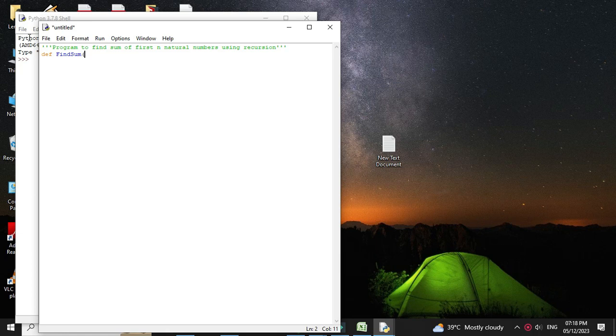with one parameter. Then we will check the value of n. If n equals 0, we will return 0. Else we will return n plus find sum, which is the name of the function, n minus 1.